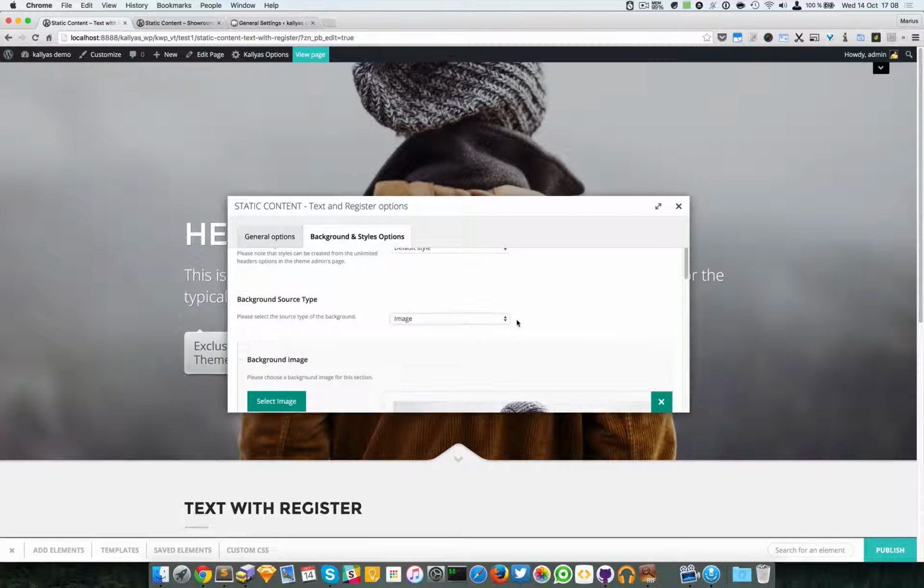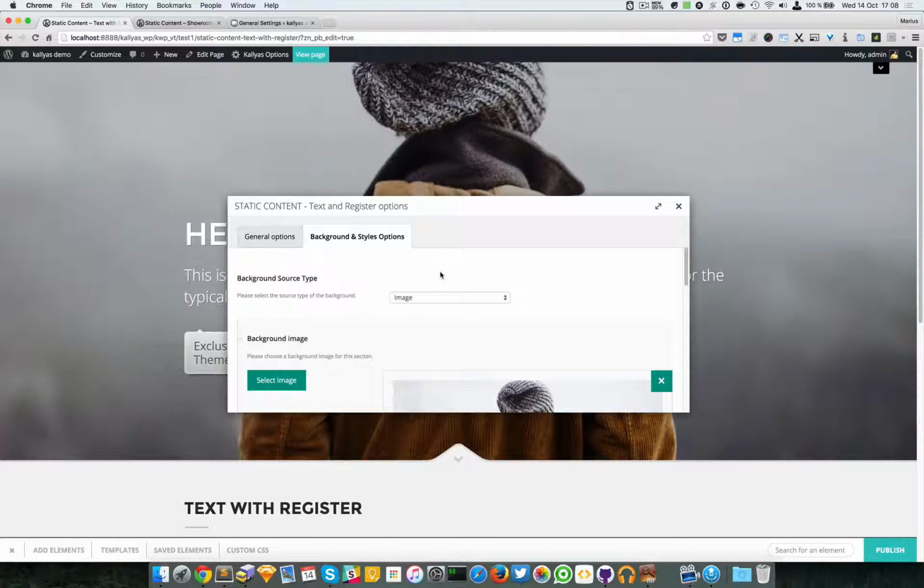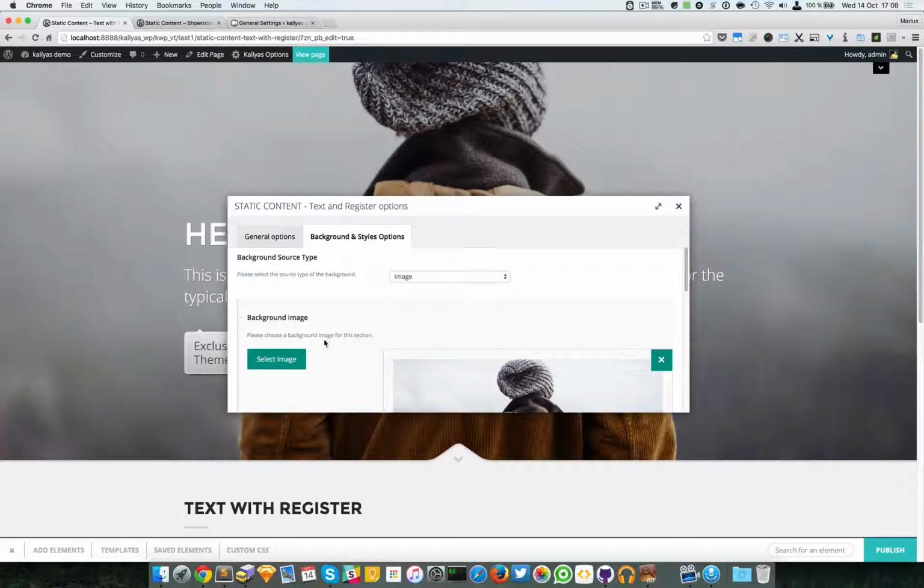I'm not going to talk about these options because I already created a separate video for them, and that's because they are present in a lot of elements, and I explain them much better there. So I highly recommend looking at that video. It's called Background Options for Elements, and you will find there all the settings like here.